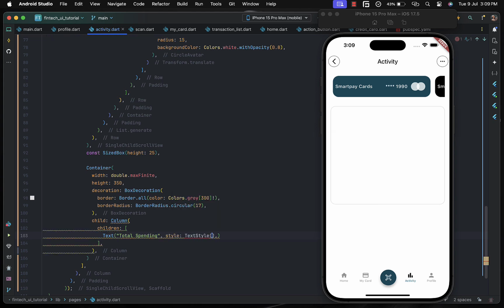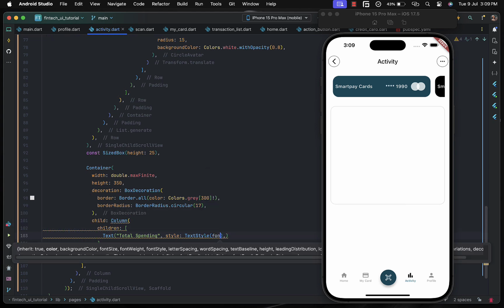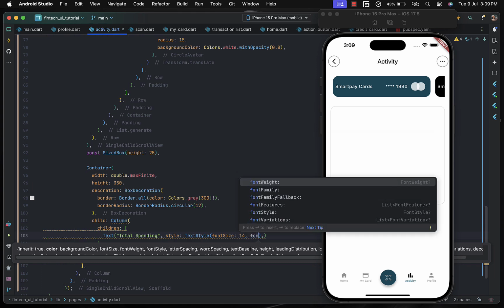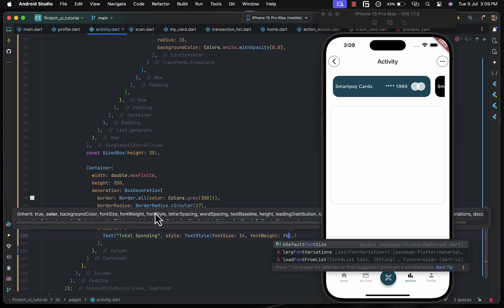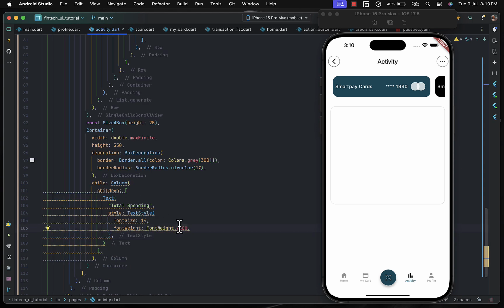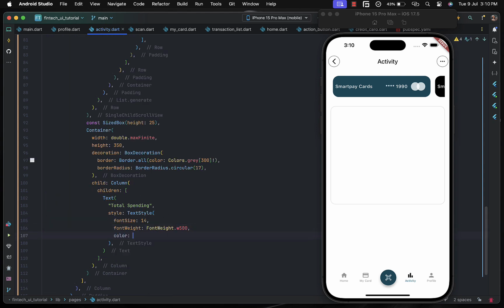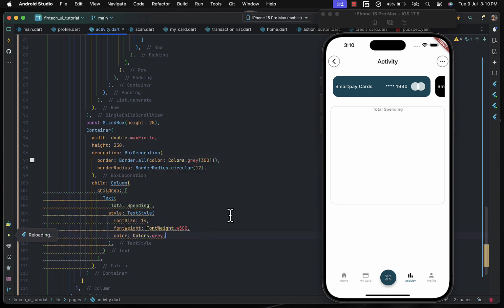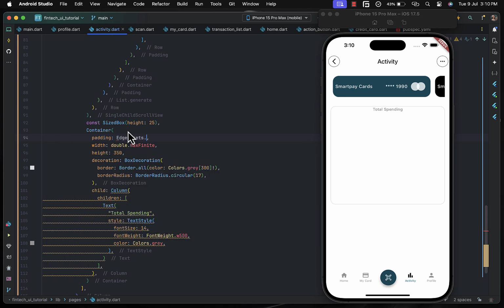So with the style, we can assign the text style, then changing the font size over here to be 14, and also set the font weight. The font weight is going to be 500, and also let's set the color to be Colors.grey. There we go. So we need enough padding in here. So our padding in the container is going to be EdgeInsets.all, then passing the value of 12. There we go.